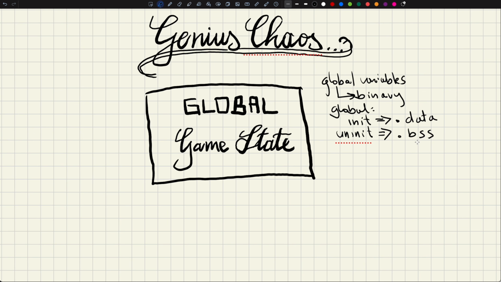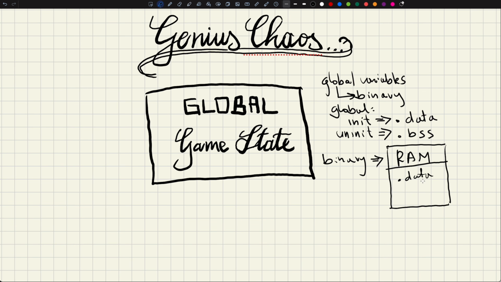So then when we launch the executable, the operating system loads the binary into memory, copies the data segment from the binary into the RAM, including all the global variables with initial values, allocates memory for the non-initialized global variables from the BSS segment and sets them to zeros. And finally, your binary starts running, with all your data already sitting in the memory, ready to go.